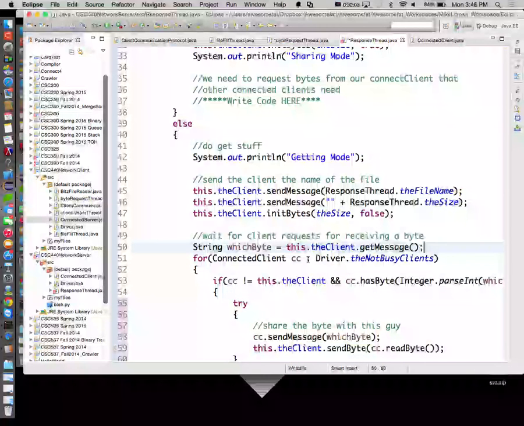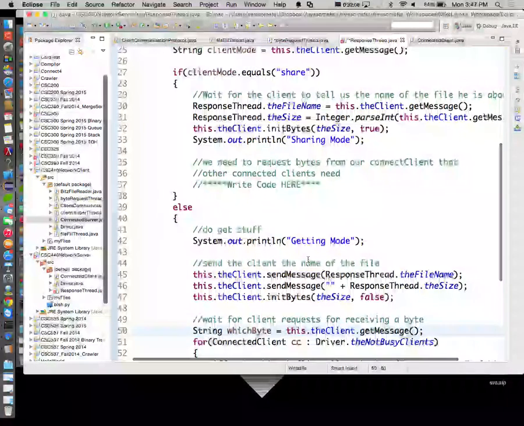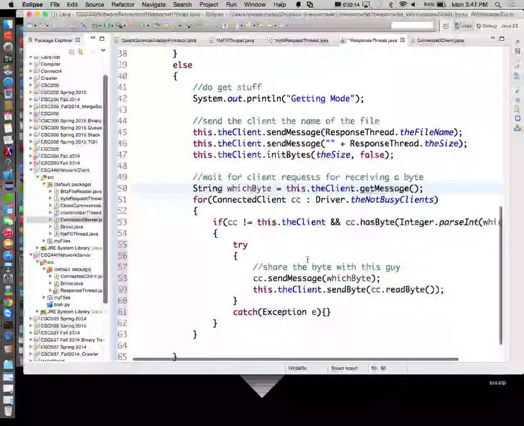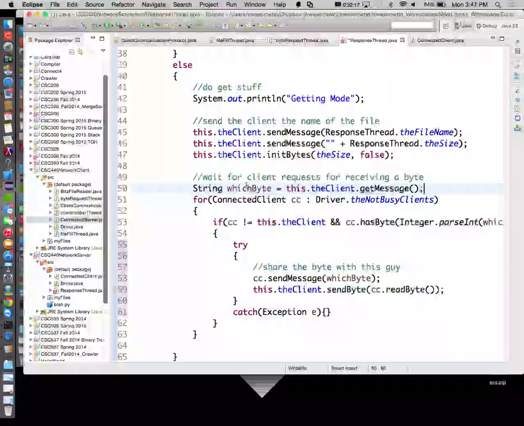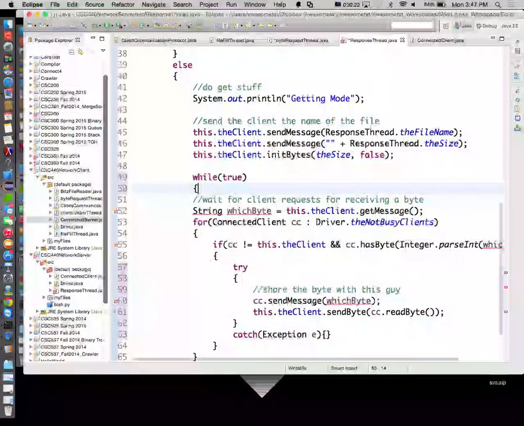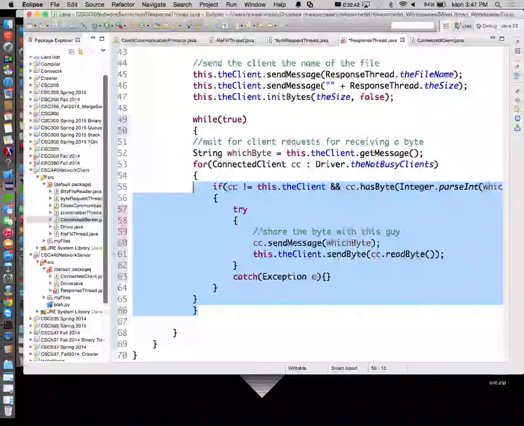I'm in the response thread. Oh, this needs to be in an infinite loop, right? For right now. So this is while true. So this response thread is the communication channel between Jake and the connected client. And he's going to keep having that client request the byte and then go and find the byte for him, or try to find the byte for him. Okay, so we'll say while true there.